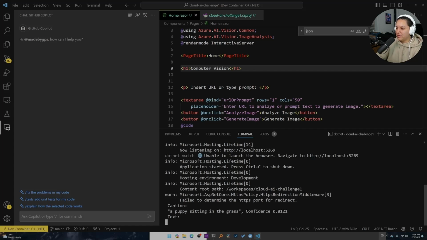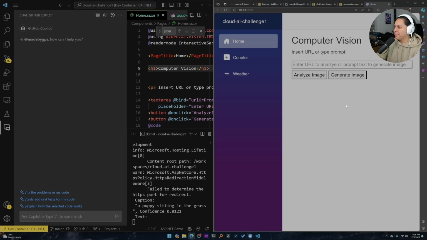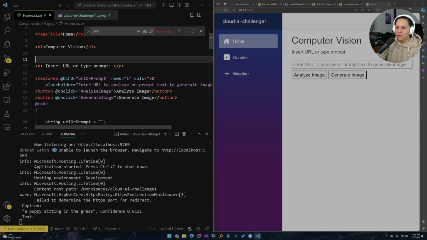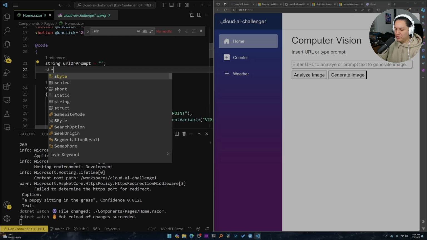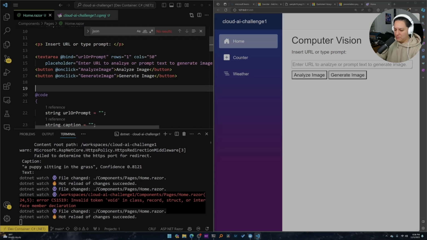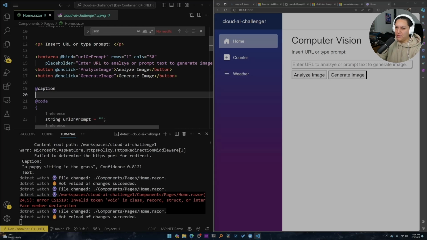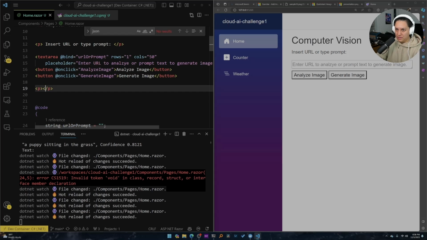Okay, so we got some info here: a puppy sitting in the grass. So it works. I could probably get this to display onto our actual component here. So we're going to close this here, and we can create a little area down here. Actually, let's call it string caption. Perfect. Then we're going to put the caption to display, actually inside of a paragraph, and put this little caption in here.